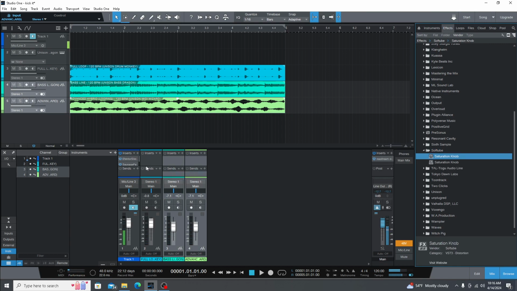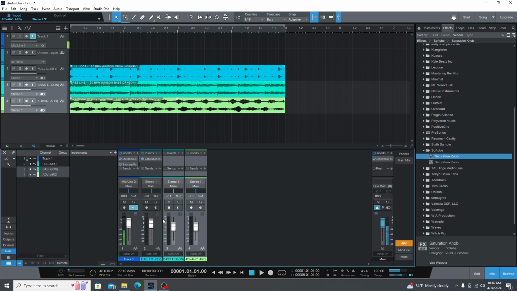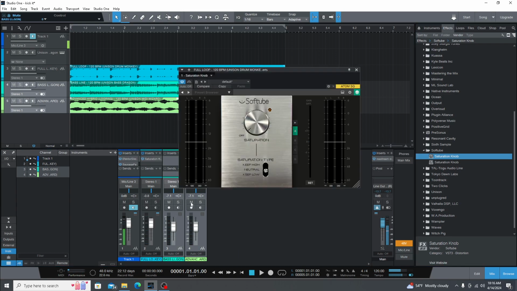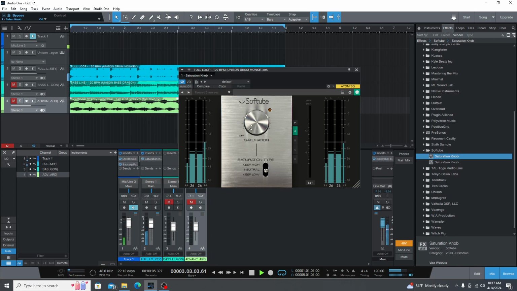So what we're going to do is we're going to go ahead and throw on the Saturation Knob here to the drum mix. Let's go ahead and mute these two, and let's kind of hear what this is going to do. Let's turn on the loop so we can get that going. There you go. Okay, and now we have it bypassed. We're going to go turn it on, and then we're going to go ahead and put in a little saturation here. So you got your keep the highs, neutral, keep lows. It's a drum, so we're going to go ahead and leave it as neutral.